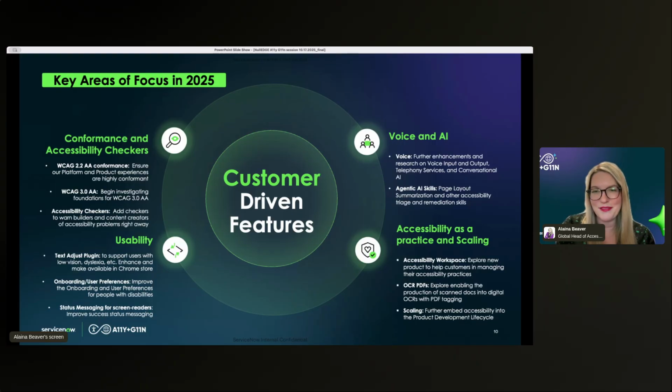As we've been focusing this year on conformance and building more accessibility checkers into the platform, we recognize that you are not necessarily experts on all things accessibility. That's why we're trying to make it easier than ever to check for accessibility as you build things within ServiceNow. We're building more and more accessibility checkers into the platform, and soon you'll be seeing automated checkers utilizing AI to check things for you.